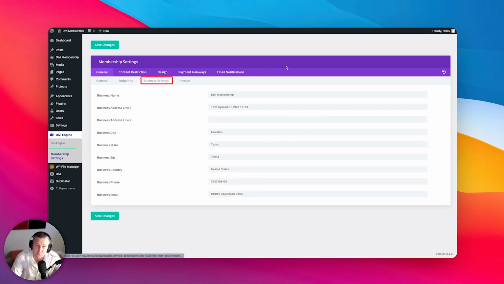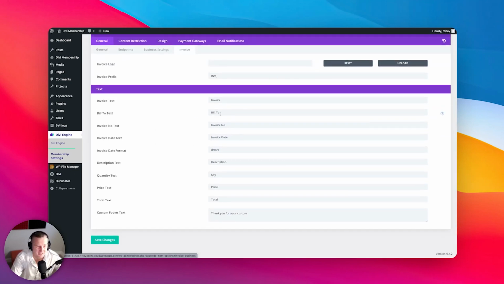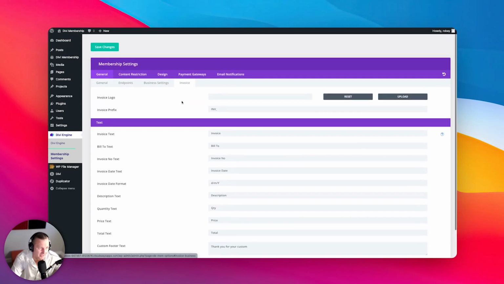Business settings is where you're going to set up your business name, address, all that fun stuff to appear on your invoices. And then here are the invoice settings. Again, you can upload your logo, add prefixes, and change the labels of the different things that will go on the PDF that's mailed to your clients.